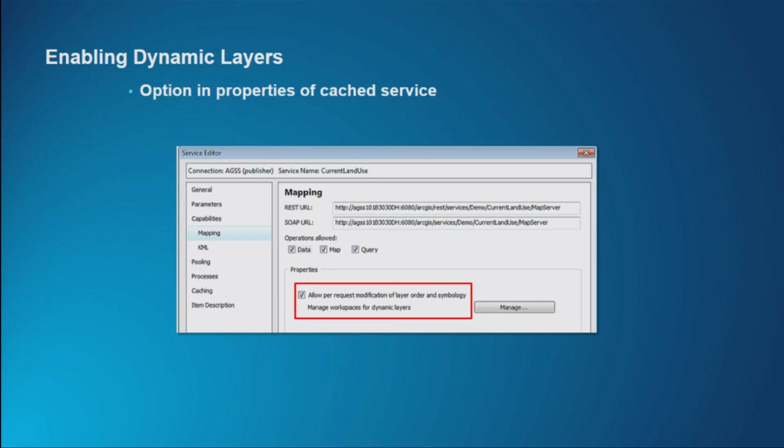This user interface screenshot shows how to enable it. So you just check this box that enables dynamic layers. The actual user interface option is called allow per request modification of layer order and symbology. So just enable that, and your cache services will be able to export at a higher DPI to get better quality.